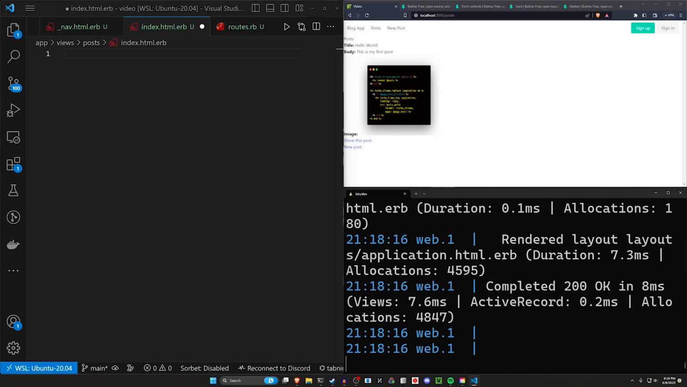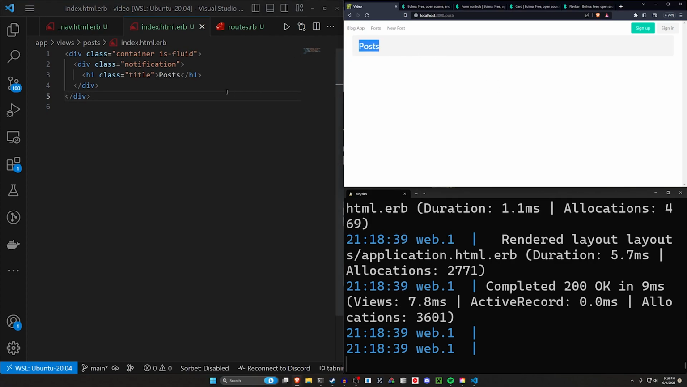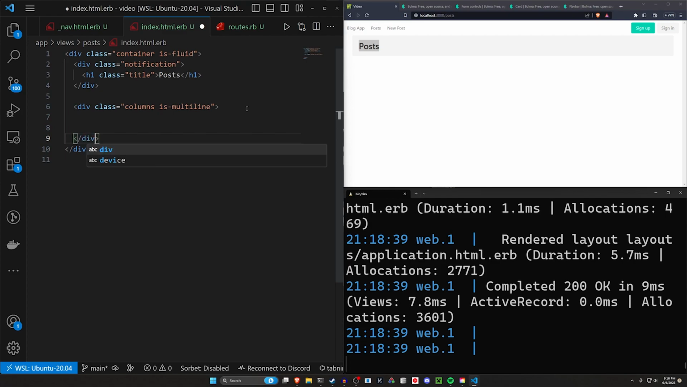We're going to start by creating a div with a class of is-fluid right there and a container, just like that. If we save this, we can refresh. The container appears right there. That looks fine. Next, what we want is to add our sets of columns. So for this, we can do a div with a class of columns and is-multiline. And then inside of this is where we want to do our @posts.